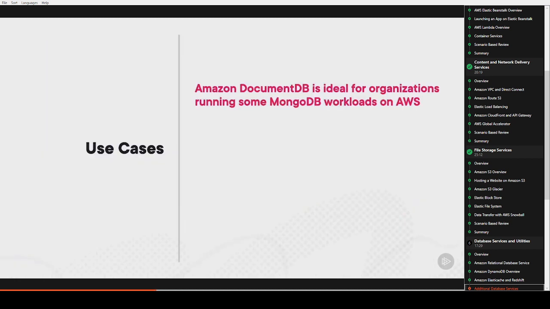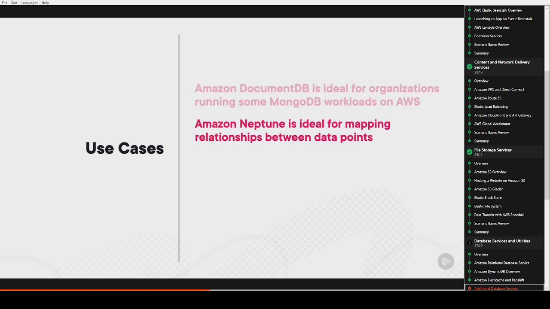First of all, Amazon DocumentDB is ideal for organizations that are running some MongoDB workloads on AWS. So let's say you have a MongoDB database, you want to figure out the right way to actually build that on AWS. Well, one approach would be to utilize DocumentDB. Now, it doesn't have full MongoDB compatibility, but there are many areas where it is compatible. And next, we have Amazon Neptune, which, if you remember, I mentioned is a graph database. And this is ideal for mapping relationships between data points.